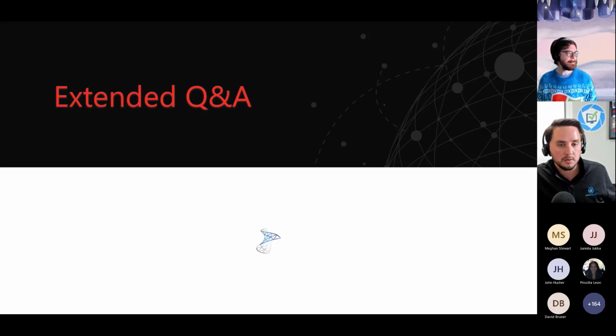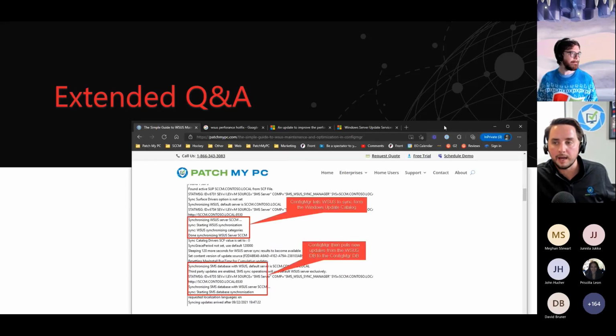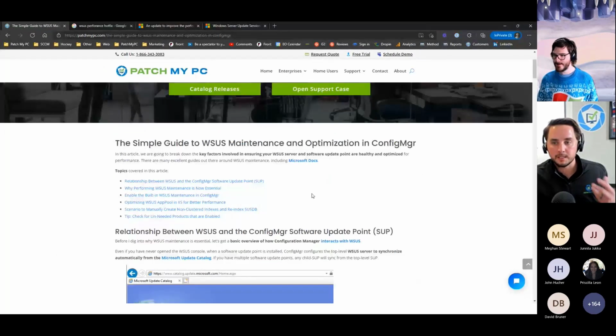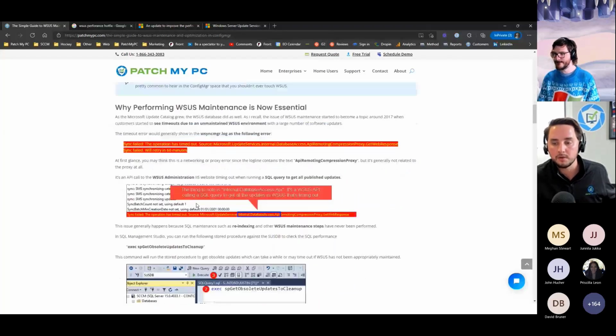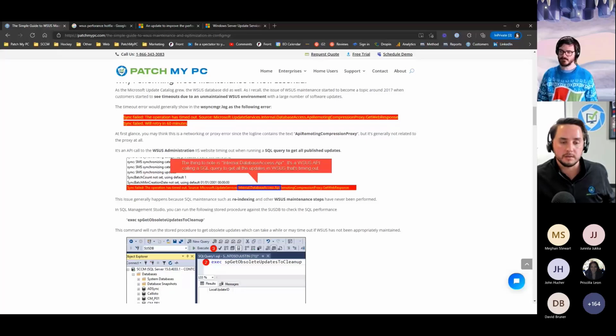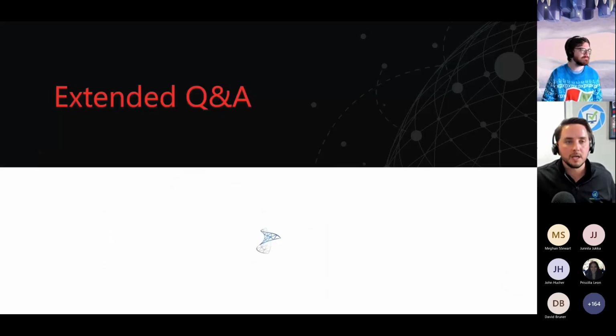We'll also include in the GitHub post another guide that we have that simplifies all this into a simple post. And it also links out to some of the Microsoft docs that go over a lot of these different scenarios as well. So hopefully this was helpful.